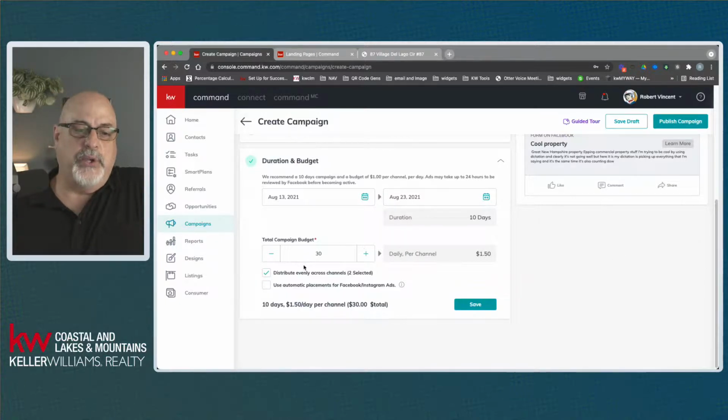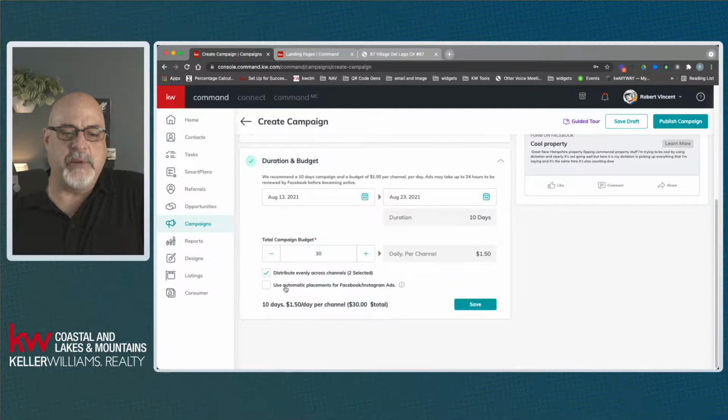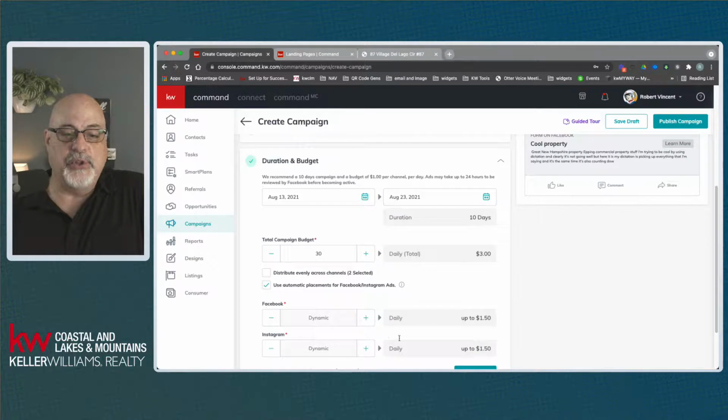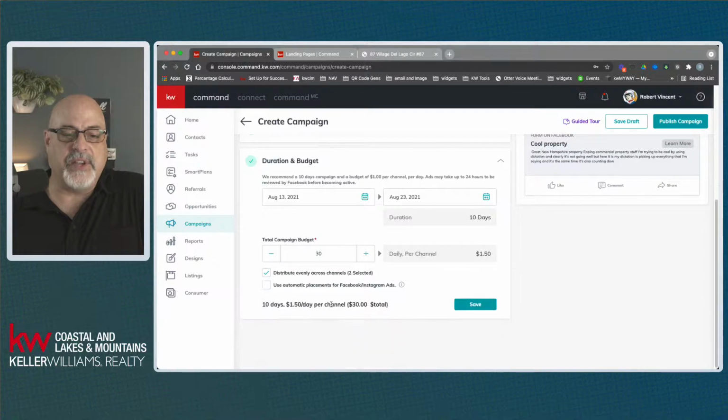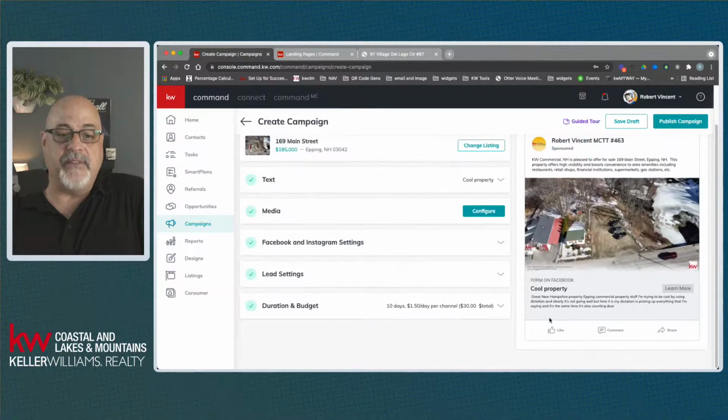Then it says here, you have 2 channels selected. So if you have more than one channel, you say, okay, do I want to distribute this evenly across both channels? Or do I want to use placement for Instagram, Facebook ads and do something a little bit different with the distribution? And you can choose to do different distributions on your ad spend. I like the default because it just kind of does it for you and it'll take care of that. So your total of $30 is a 10-day $1.50 a day per channel. How cool is that? When you are all done here, you can go ahead and click save, and that will save the ad.